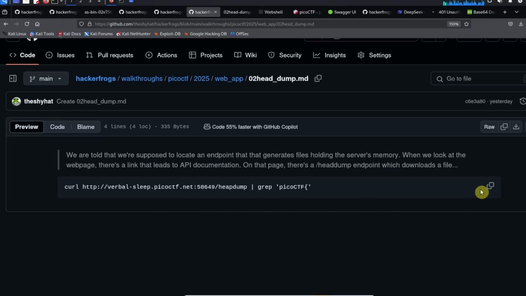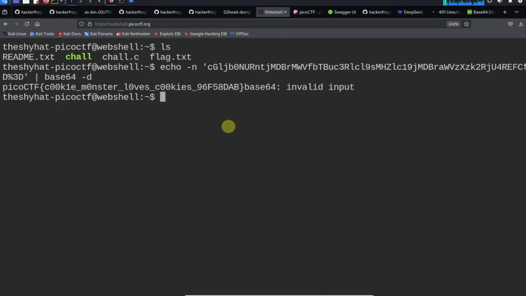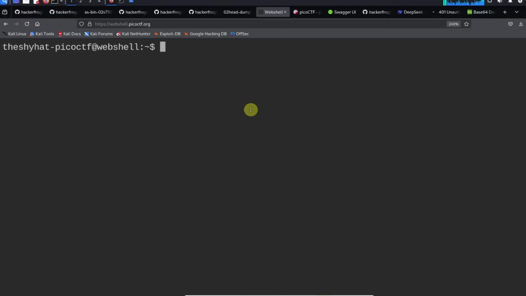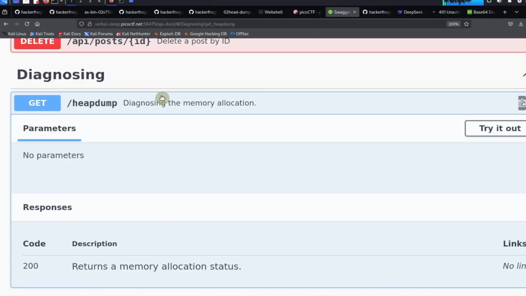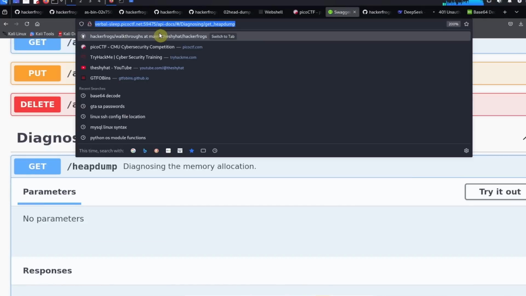Okay, so let's go ahead and try this. We're going to copy this command. We're going to go to our web shell. We're going to paste in the command. We need to make sure that the port number is the same. So let's go over to the website. The port number is not the same. So we're just going to copy the port number over here in the address.